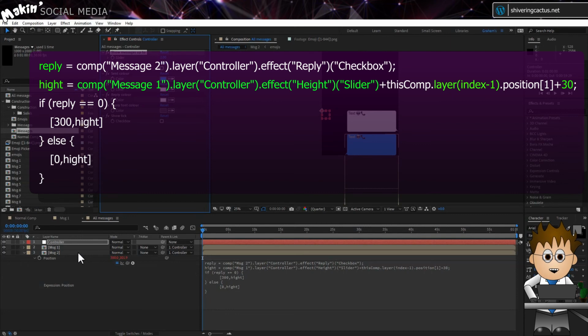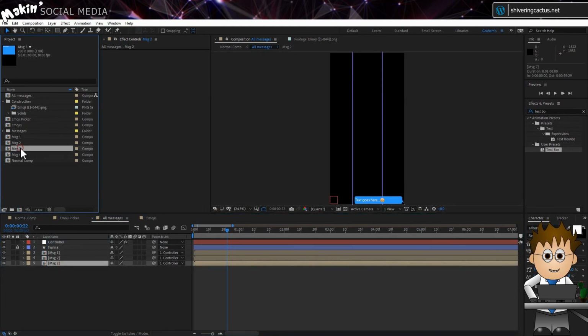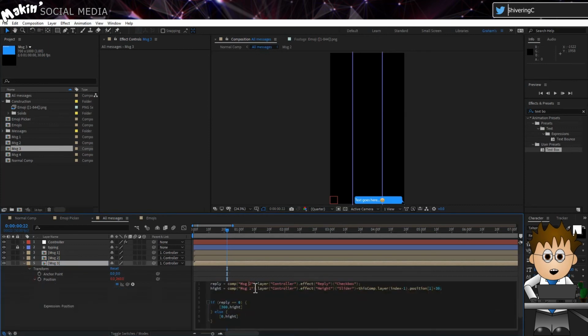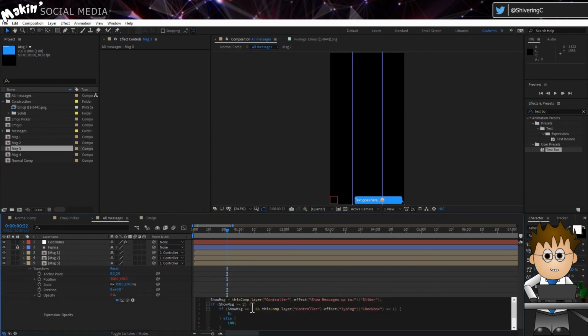And now, making sure message 2 is selected, hold Ctrl, tap D to duplicate it 18 times. Then select the first duplicate, hold the Alt key and drag in message 3, which replaces it with all the settings intact. Expand position and opacity expressions and update all the relevant numbers, which is these two in position and these two in opacity. And repeat for the other duplicates, one for each message comp.